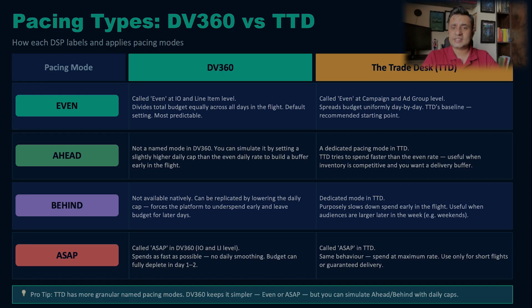In The Trade Desk, it's a dedicated pacing mode. TTD tries to spend faster than the even rate, same as DV360. It's useful when inventory is competitive and you want a delivery buffer. So similar to DV360, in The Trade Desk also, when you have less buffer time, when you have a small flight, you opt for ahead pacing.